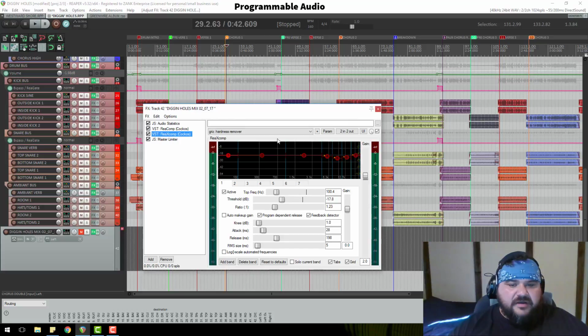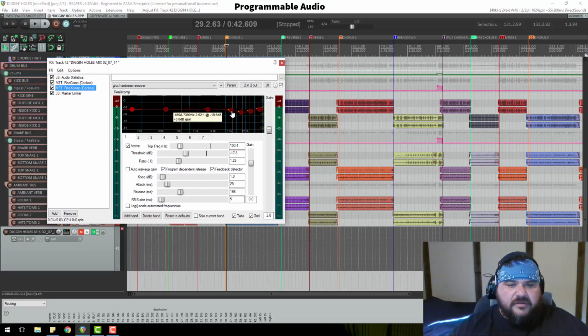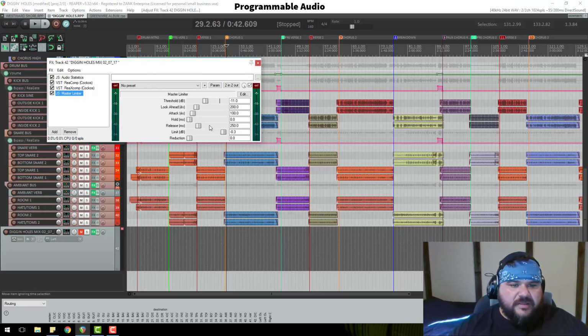And then I have this hardness remover, which has been sounding kind of good. If you look at the arc of these top 4 or 5 bands for this compressor, it actually compresses by frequency rather than the entire signal. So I thought maybe I had some auto makeup gain on, and I couldn't find anything like that.